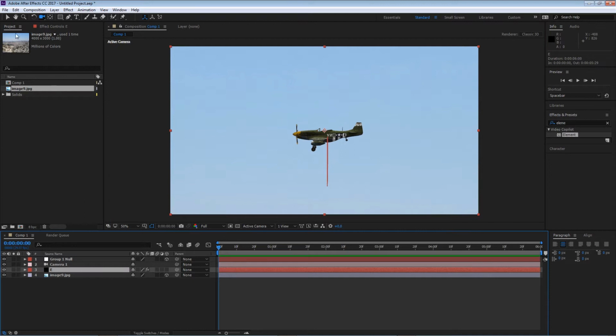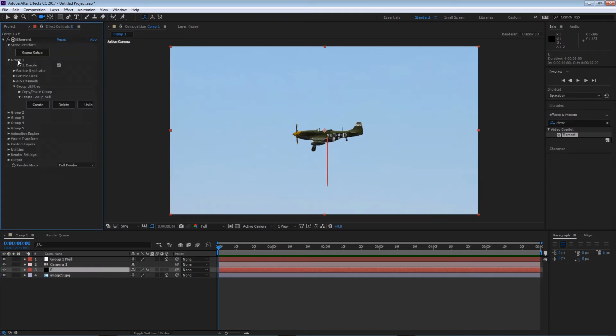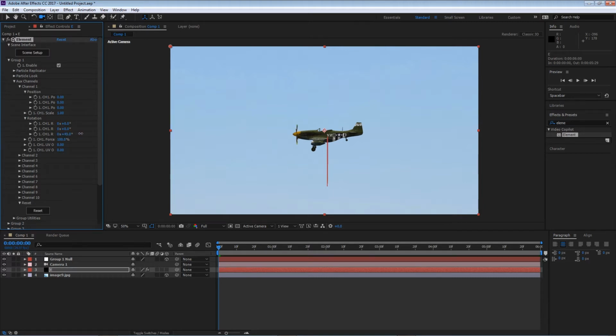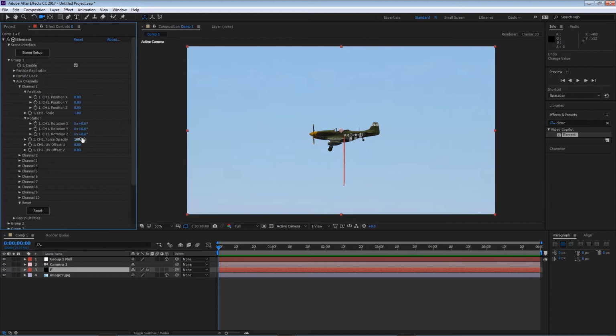So I'm going to come into element, and now I'm going to go to auxiliary channels, and remember we set this little piece to auxiliary channel 1. So now I've got to go to my rotations, and I believe it's this one. Okay, so it's channel 1 rotation. Sure, it has rotation Z.